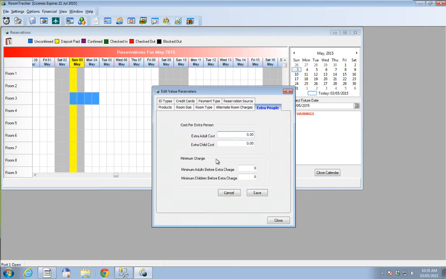Right, extra people. You may want to charge extra adults at $20 a night and extra children at $10 a night. Now you need to specify the minimum adults before charging. So your minimum might be 2, so the third guest will be charged extra, and it might be the same for children, so you can add that in there. That means that if you've got 3 adults staying, it'll be an extra $20 a night. If you've got more than 3 children staying, it'll be an extra $10 per child per night.